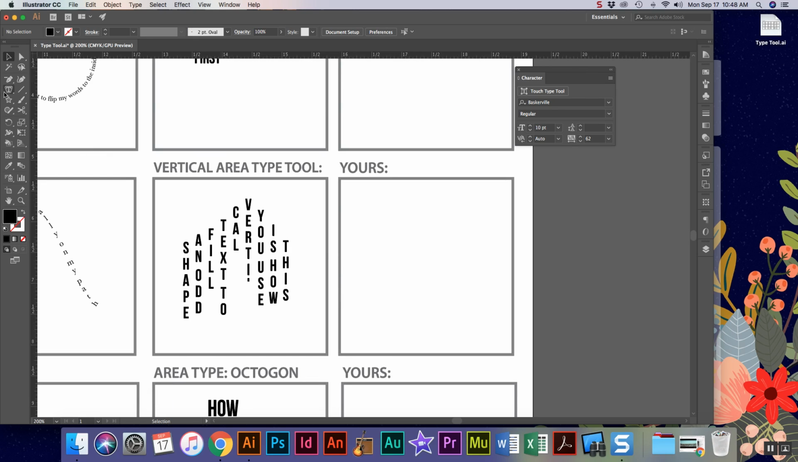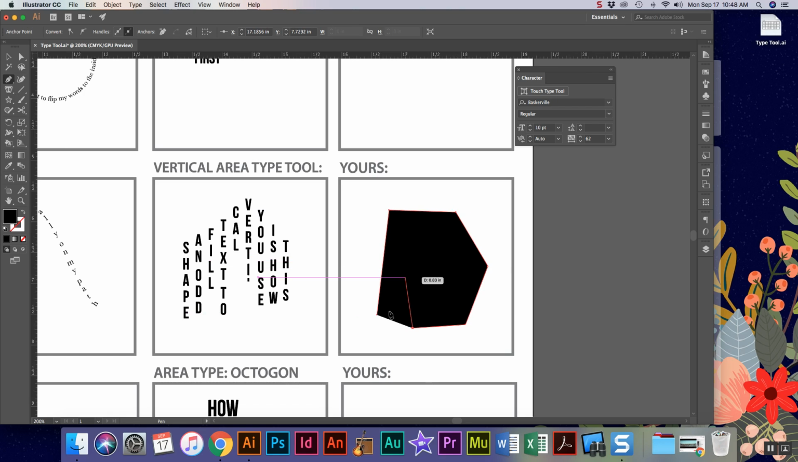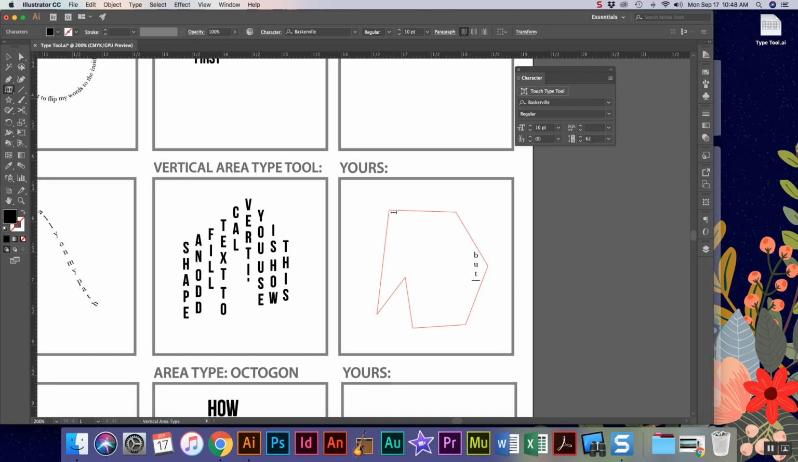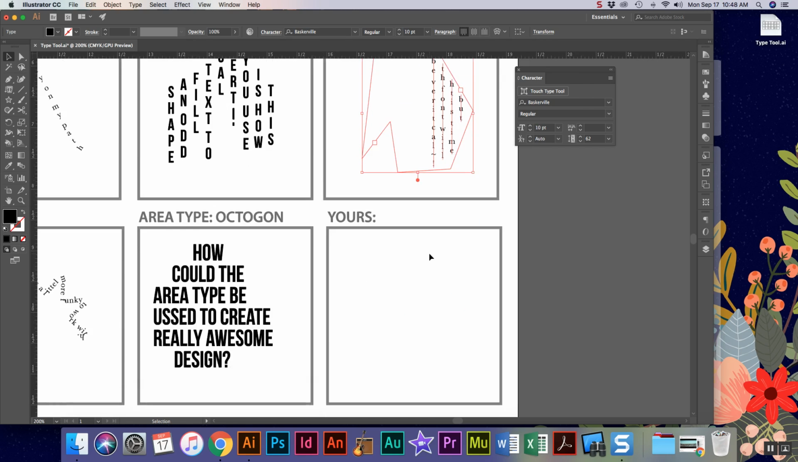Same idea, you can do this with the vertical area type tool. So we're going to draw a shape first. And when I go to use the vertical type, it'll do the exact same thing, but this time the font will be vertical. Okay. These aren't too bad, right? It takes barely any time.